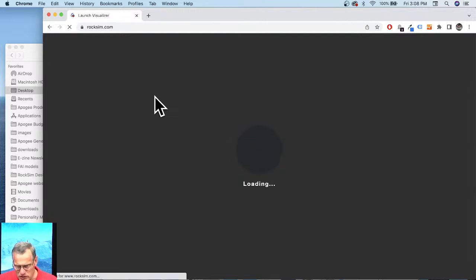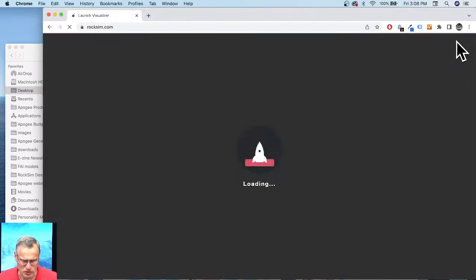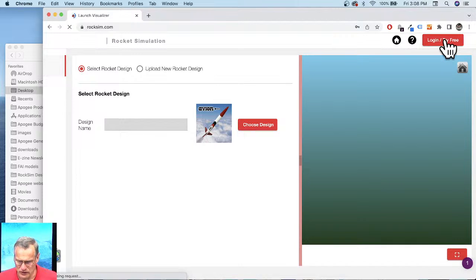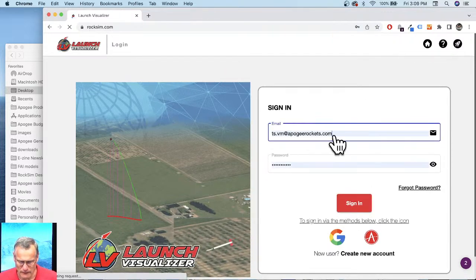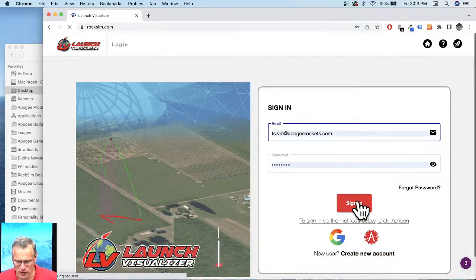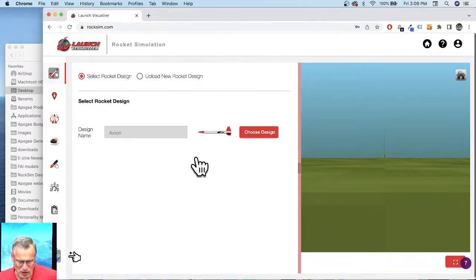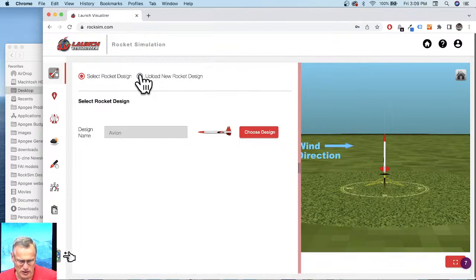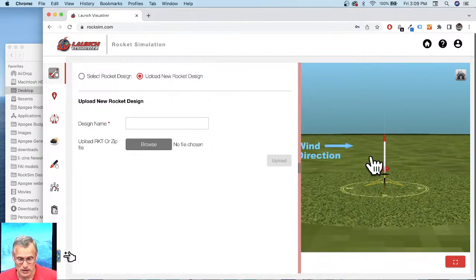Is it being slow? I must have terrible internet in this room. It's still loading. I'm waiting for my buttons to show up. Okay, log in. If you don't have an account, just go down here and create a new account. I'm signing in. Okay, so I'm going to take that file that we just did and upload it to the launch visualizer. I'm going to click on upload new rocket design. It's taking a little bit longer because my internet's slow. Browse for the design, and I threw it on the desktop.